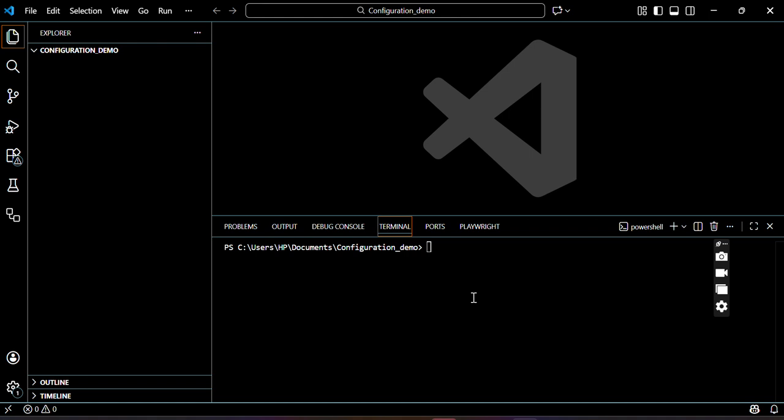So today we'll be going to discuss how to configure and how to set up your Playwright framework with TypeScript. In the previous video, we discussed what Playwright is and the difference between Selenium, Playwright and WebDriver. So today we'll discuss how to configure and how to set up.